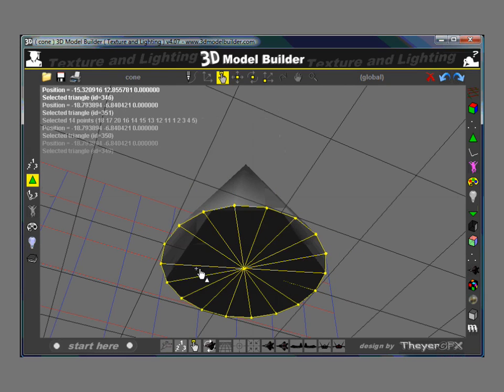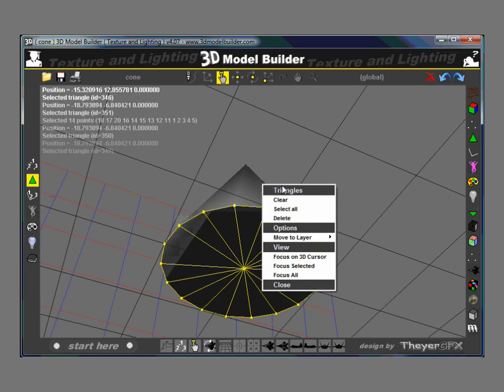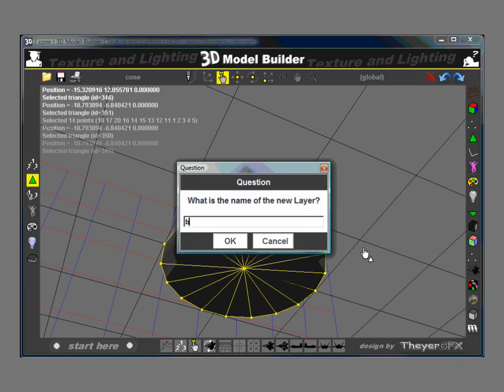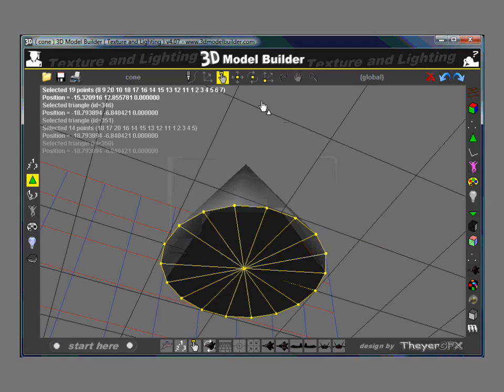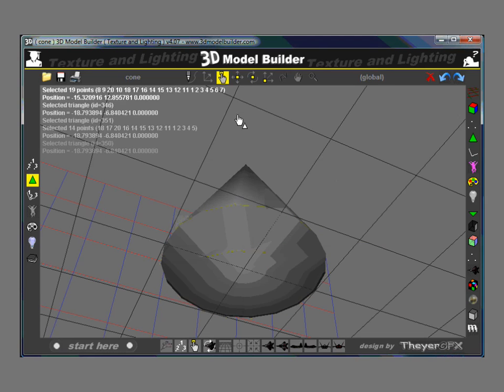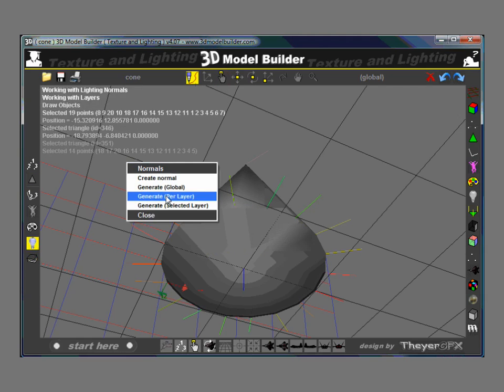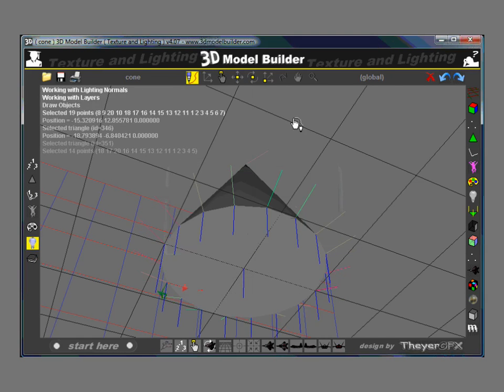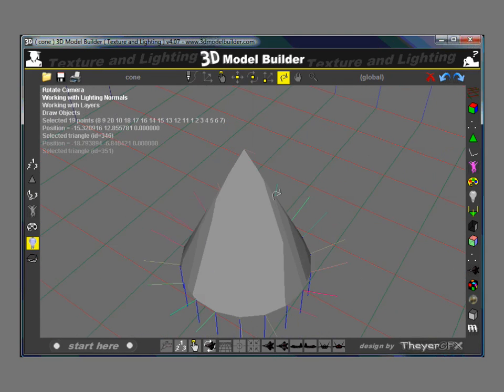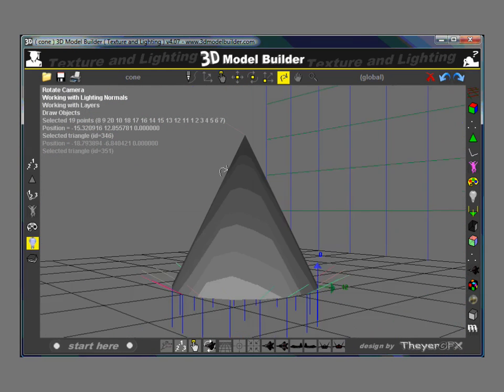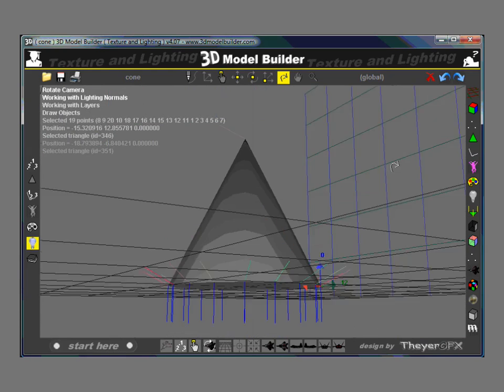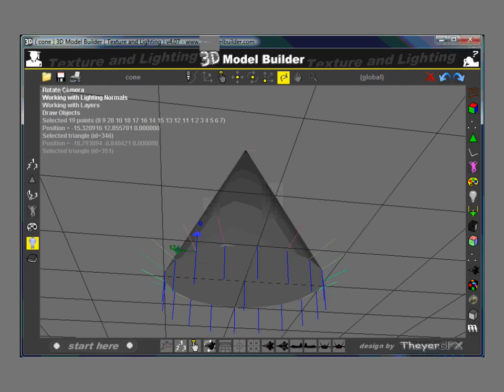I'm holding the shift key down while I click on the left mouse button to select all of these triangles. Now I use the right mouse button and say move to layer, a new layer, and we'll call it bottom. Press escape. Now I can say draw normals per layer. And we will get a more desirable result. Save.